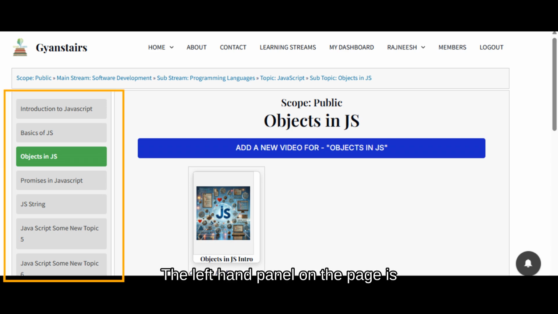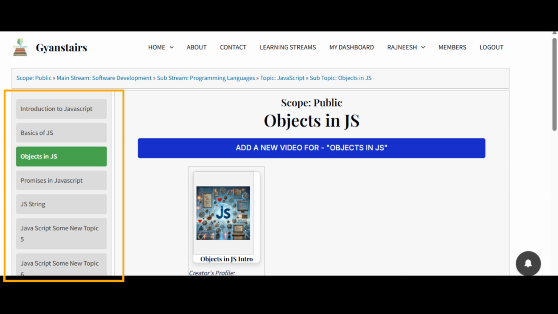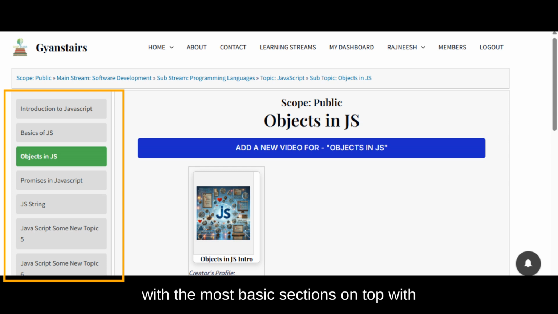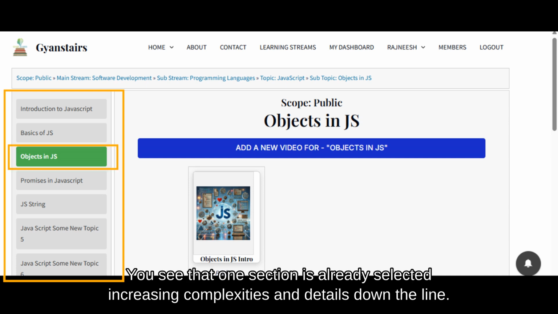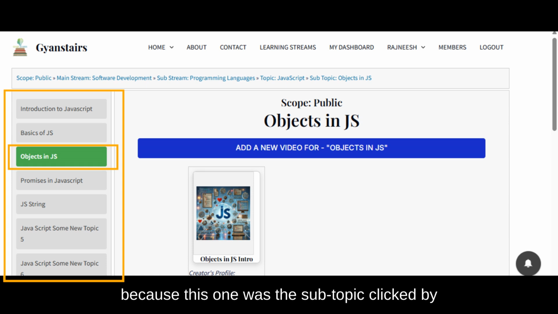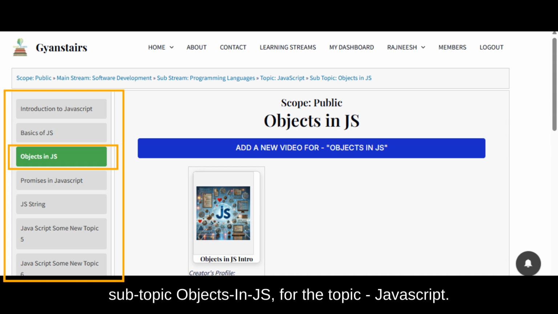The left-hand panel on the page shows the different sections or subtopics of the selected topic. Like in this case, the user is looking at the different learning sections of JavaScript, starting with the most basic sections on top, with increasing complexities and details down the line. You see that one section is already selected because this was the subtopic clicked by the user on the learning streams page. For the system, that click meant, show me all the available videos in the system for the subtopic objects in JS, for the topic JavaScript.